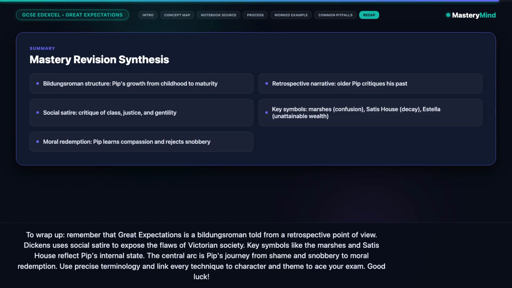Use precise terminology and link every technique to character and theme to ace your exam.